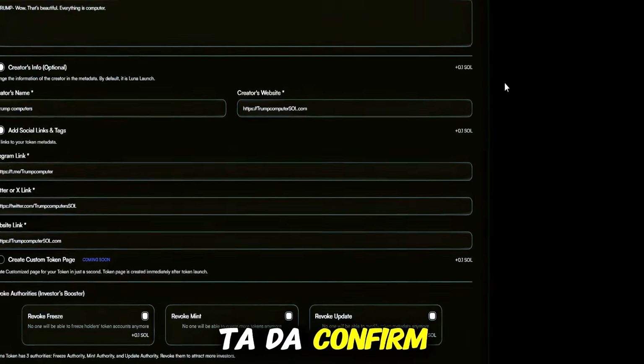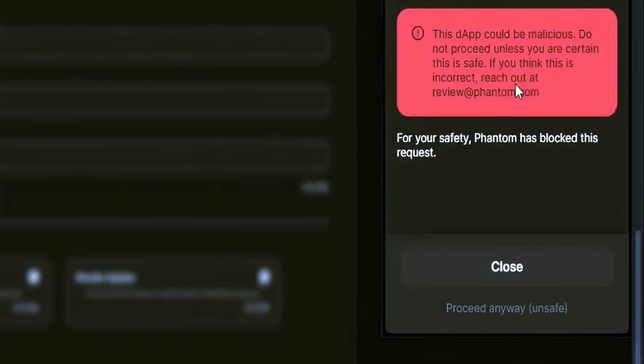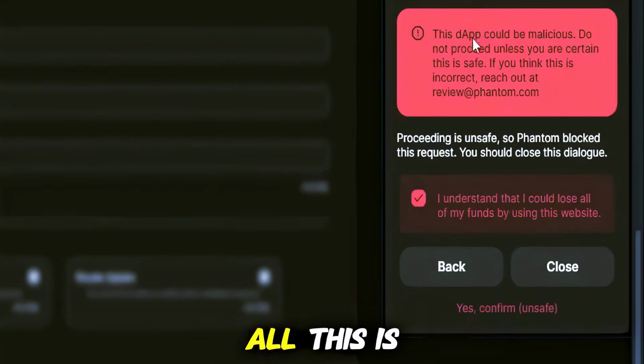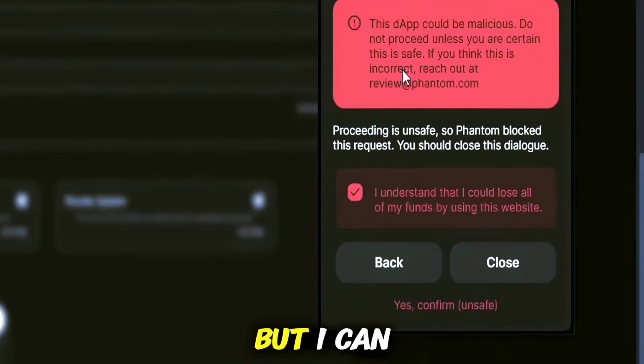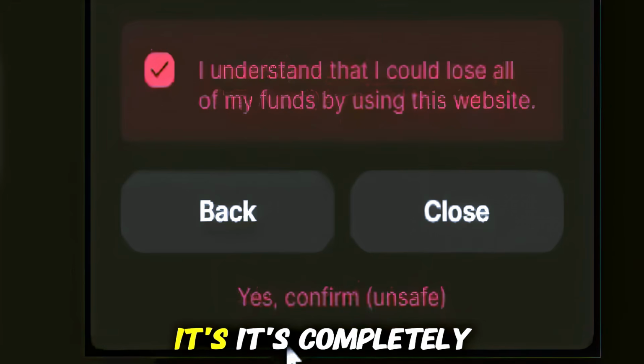Ta-da, confirm. Okay, nice. Now you want to click launch token. Proceed, confirm. The reason it says all this is because the API is not verified yet, but I can promise you guys it's safe. And if you don't trust it, then just simply don't use it. It's completely up to you.